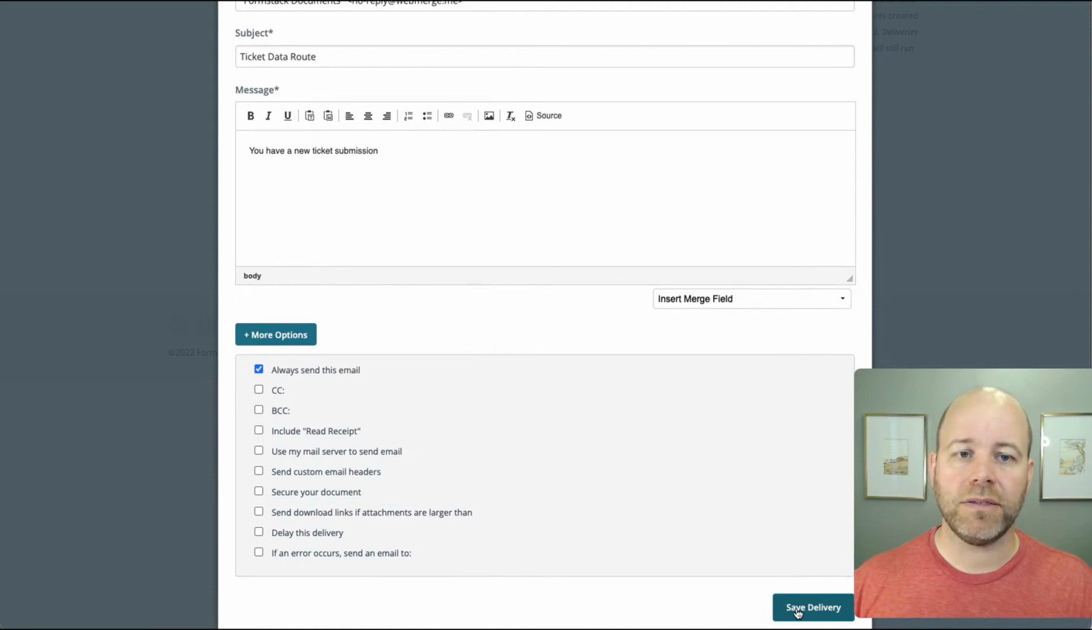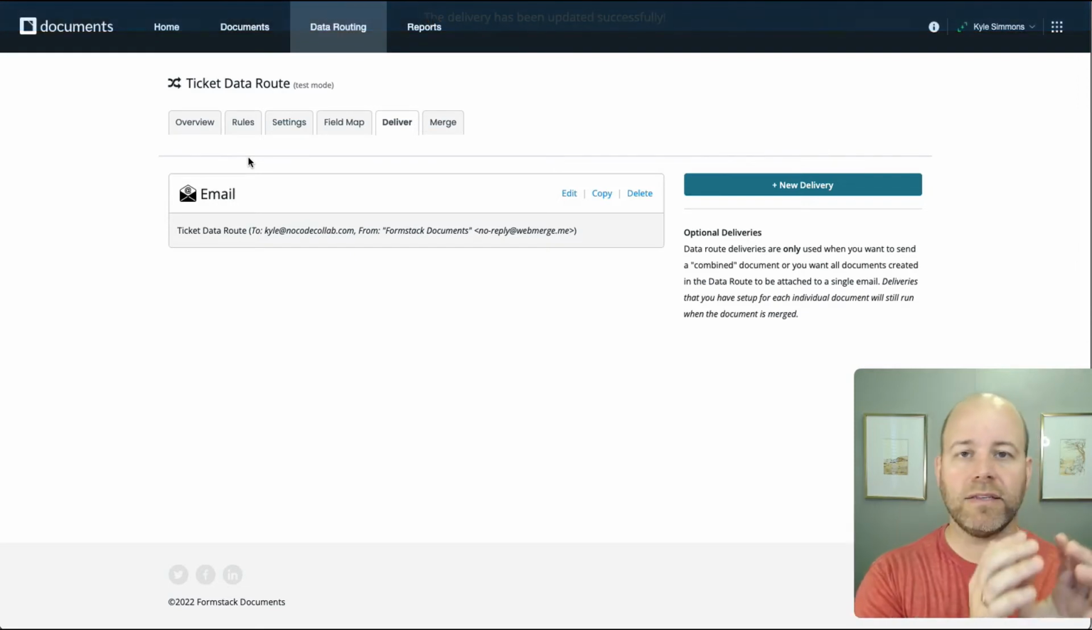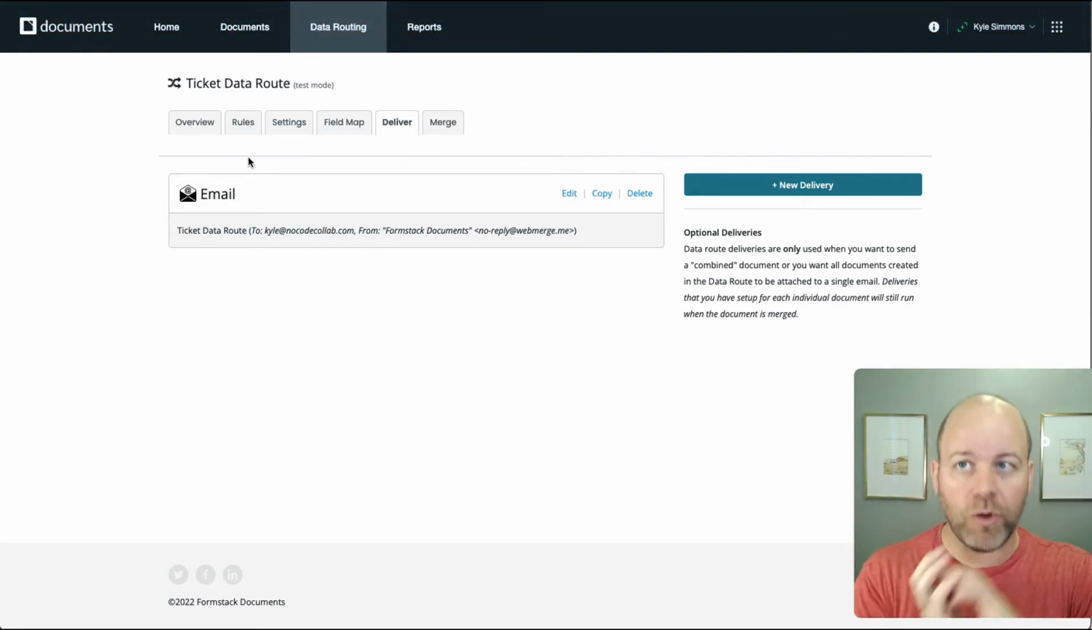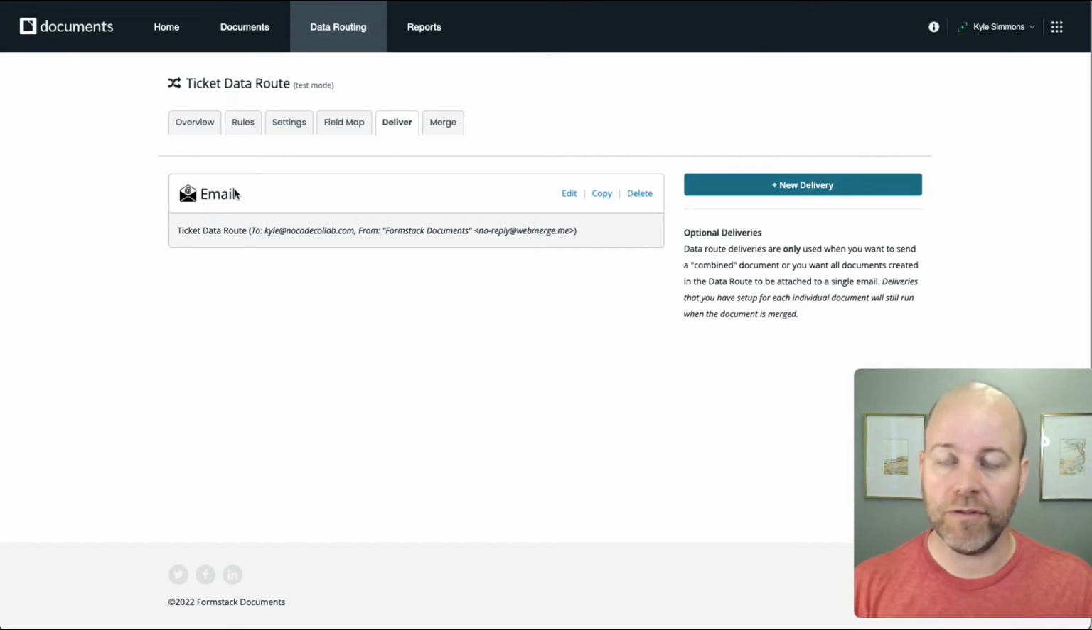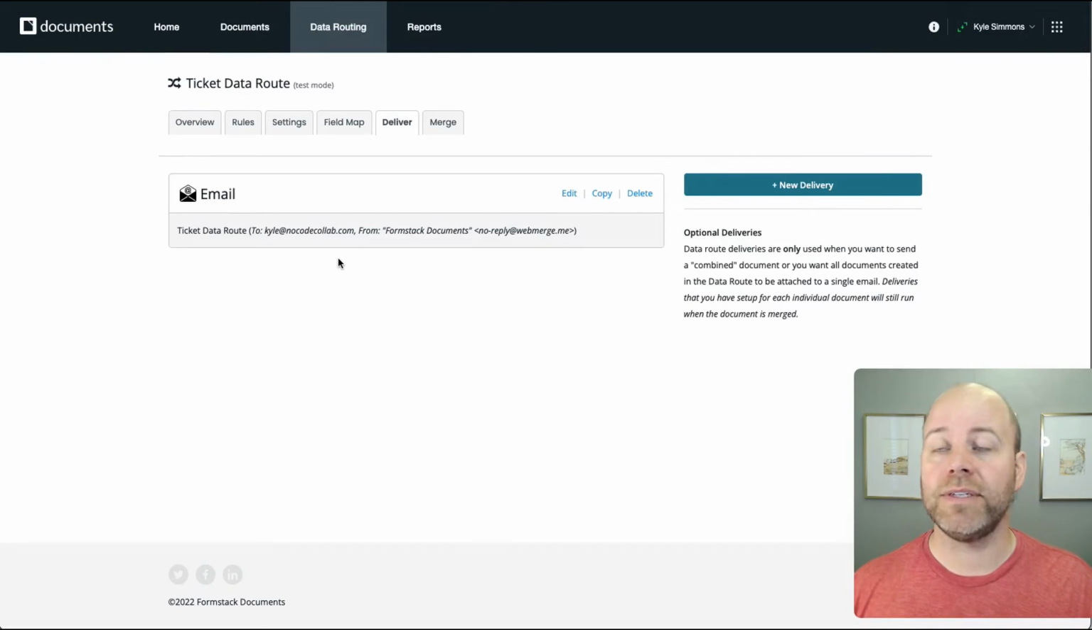And so because all the data is coming into the data route, whatever is created from that data route, we are going to deliver it. And in this case, I'm going to deliver it by email. If you saw there, you could deliver it to a lot of different things. You could send it to Formstack Sign to get signed, or you could go to Google Drive, to Box, Dropbox, all those things. So I'm just going to send it by email. So let's jump over to the form and see if this all works.